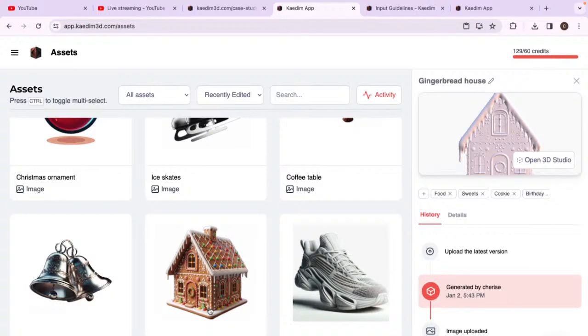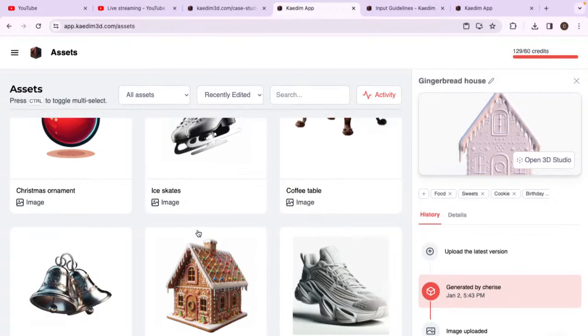So currently there's no free trial. But if you're planning to kind of test Kaedim, you can always try our pay as you go, which you'll be able to buy individual credits and you won't have to subscribe to a plan.